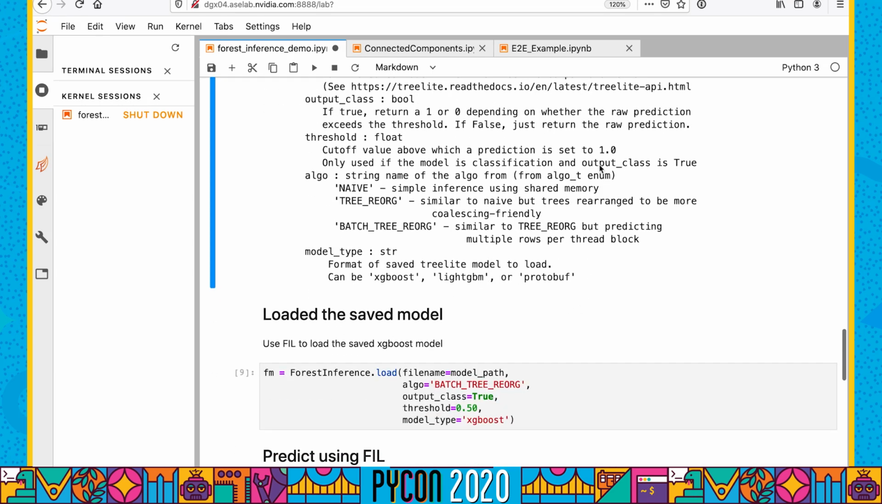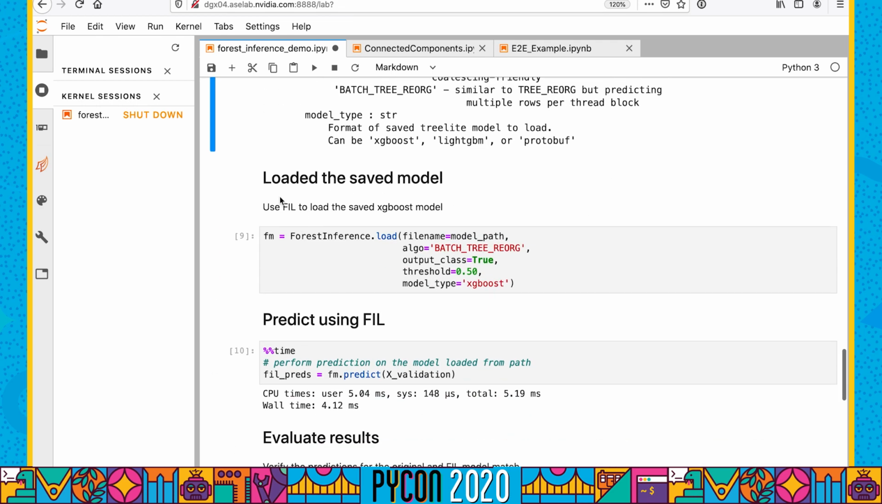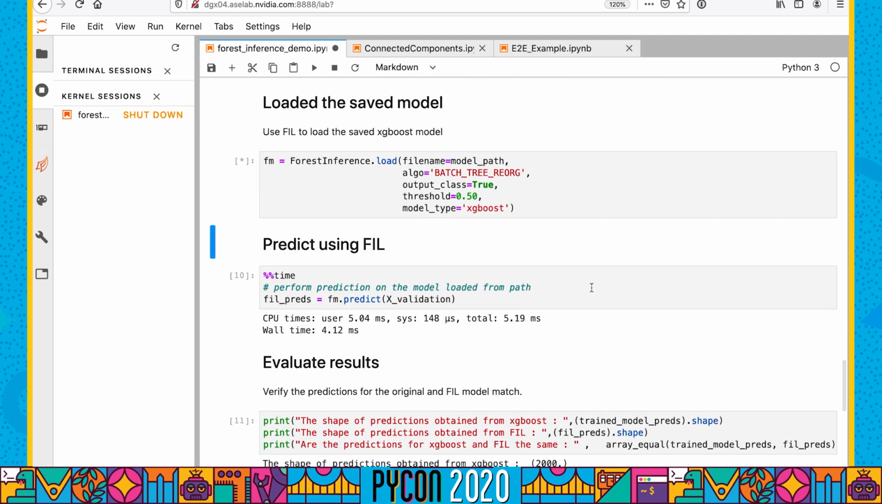The forest inference library, again, is just for doing inference. So I'm going to load the XGBoost model that I just made. It's going to take a second to load the model. And then once I've got the model in there, I'm going to predict. I'm going to get the prediction using FIL versus the prediction using XGBoost. So we'll just wait on this to import here.